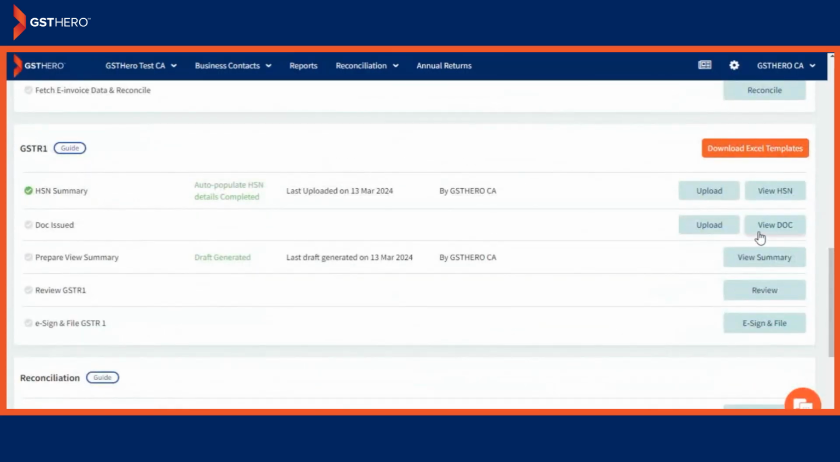Once it's done, you can maintain the documents on a monthly basis if you don't want to do it in a single go while doing your 9 and 9C. So you can maintain all the documents on the GST Hero portal by uploading them according to the GSTN and data that you have available at that period.